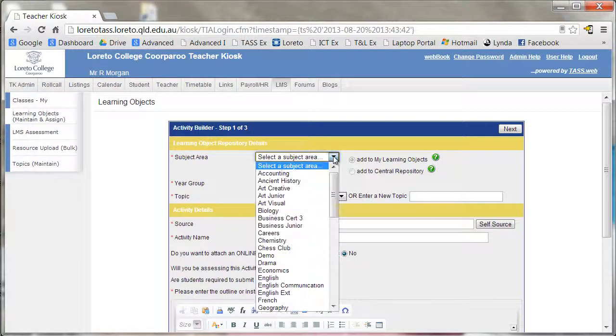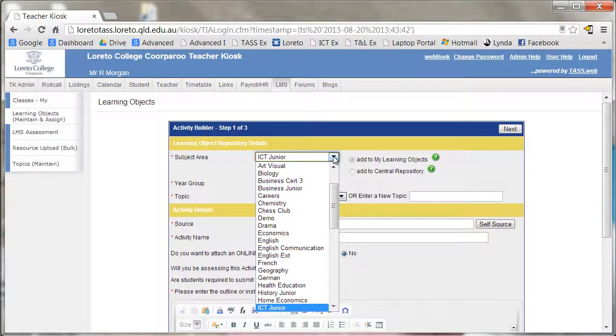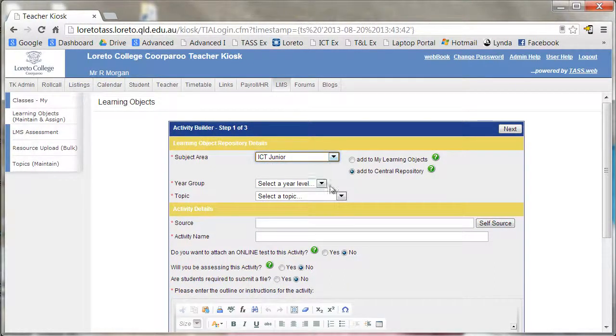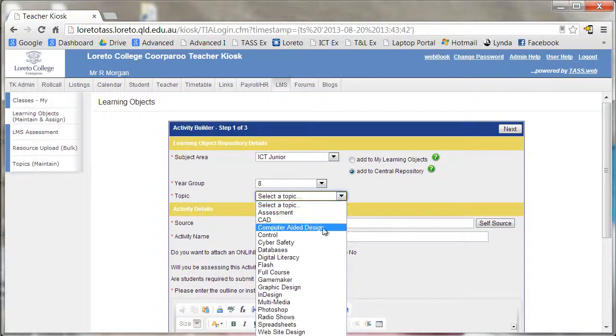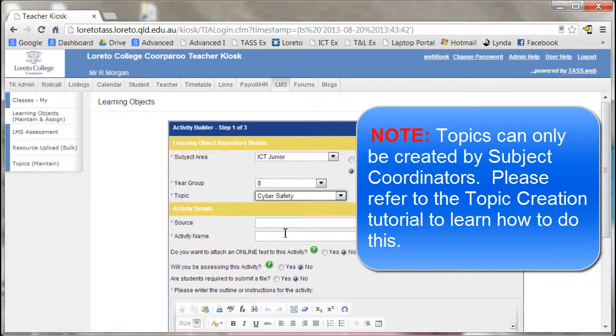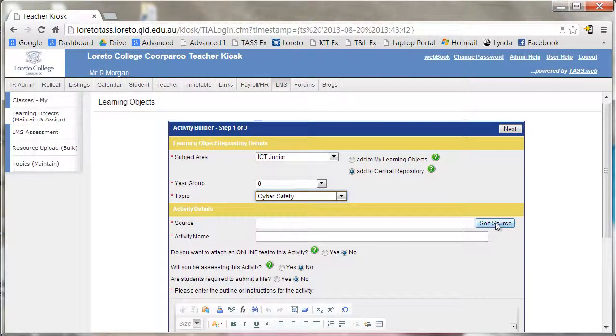So I'm going to go through this slowly. First step, I'm going to choose ICT Junior. I'm going to do this one, I think, for Year 8, and I'm going to make this part of cyber safety. Now I'm going to do it myself, so it's self-sourced. It is in the central repository, so I can allocate it to other classes or assign it to other classes later. And I'm going to call this one Buddy Questions.